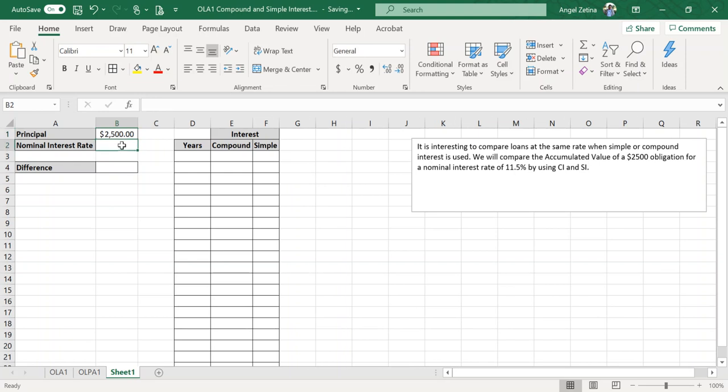We're going to enter the nominal interest rate of 11.5%, so that's 0.115. Let's change that to a percentage, I click in here. Notice that it gives us 12%, so we increase the decimals by hitting this button here, which increases the number of decimal places. We're going to come back to the difference shortly.